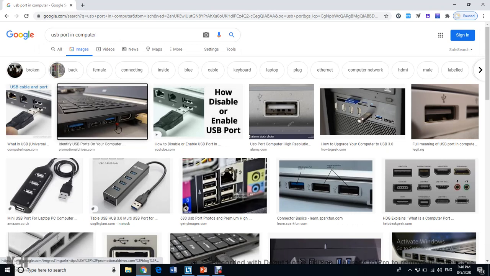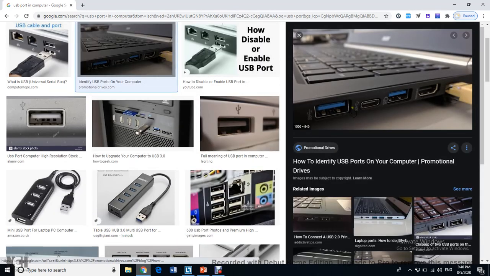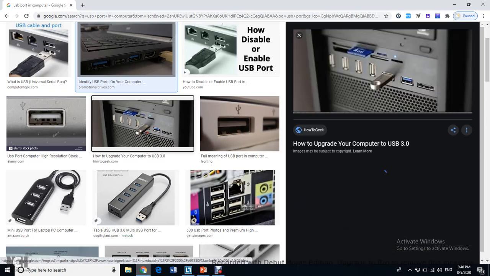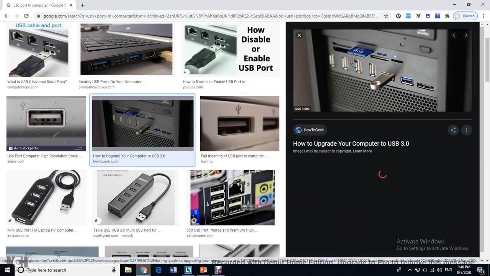So here we can see that these are the ports. These ports are in the laptop. So basically you can connect your USB mouse and your USB keyboard to these ports. Here we can see this is the USB and here are the ports.